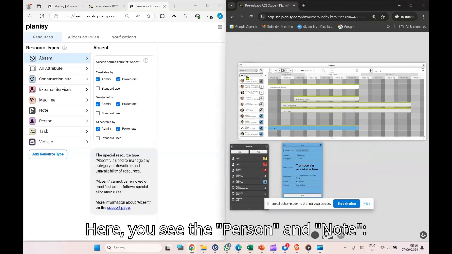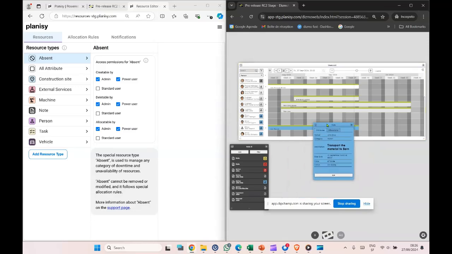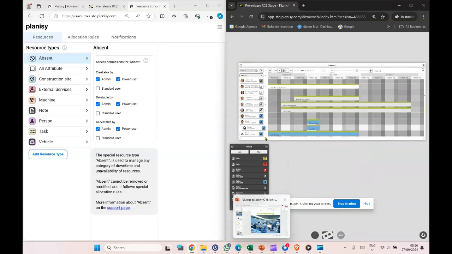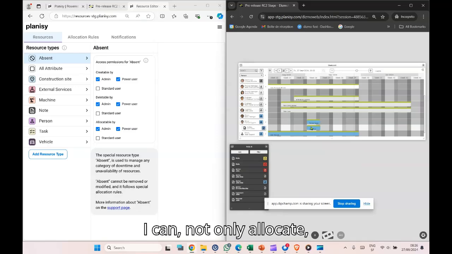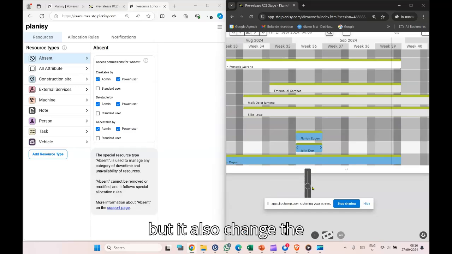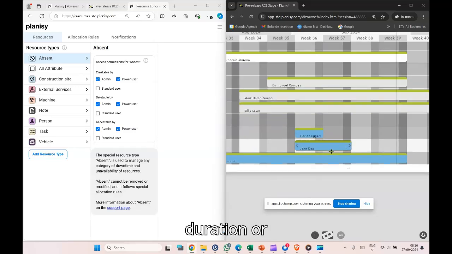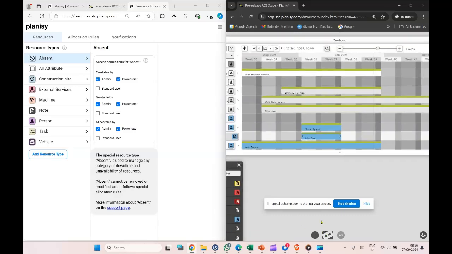So here you see there are persons, notes. I can now allocate. I can not only allocate, but also change the duration or move or delete or reallocate.